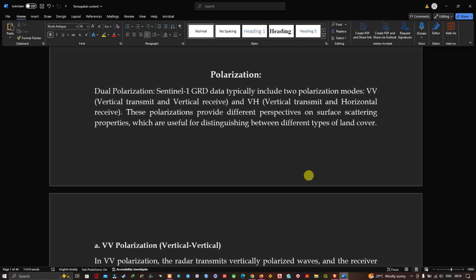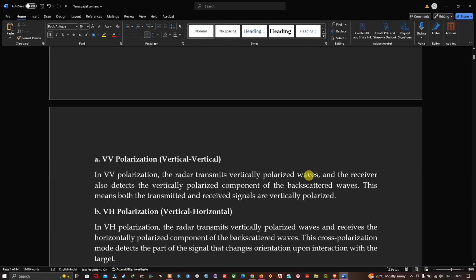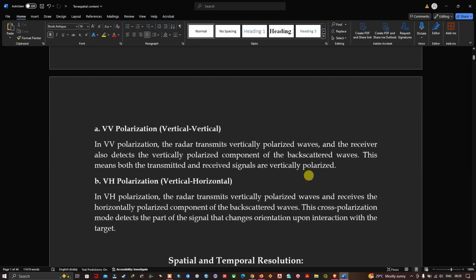So dual polarization Sentinel-1 GRD data typically includes two polarization modes, that is VV, vertical transmit and vertical receive, and VH, vertical transmit and horizontal receive. These polarizations provide a different perspective on the surface scattering properties, which are useful for distinguishing between the different types of land covers. So let me explain about the VV polarization, that is vertical. In VV polarization, the radar transmits vertically polarized waves and the receiver also detects the vertically polarized components of the backscattered waves. This means both transmitted and received signals are vertically polarized.